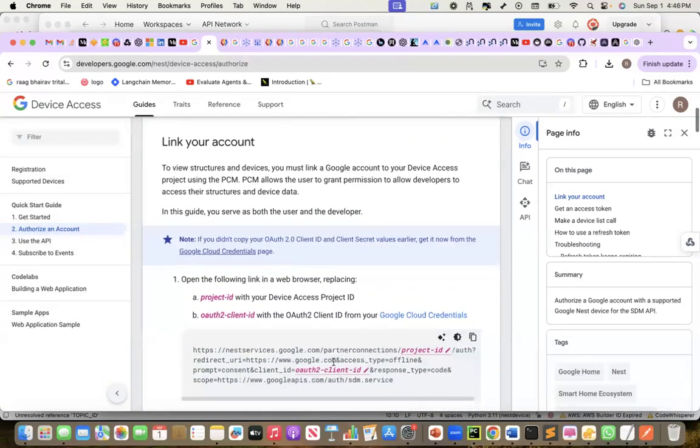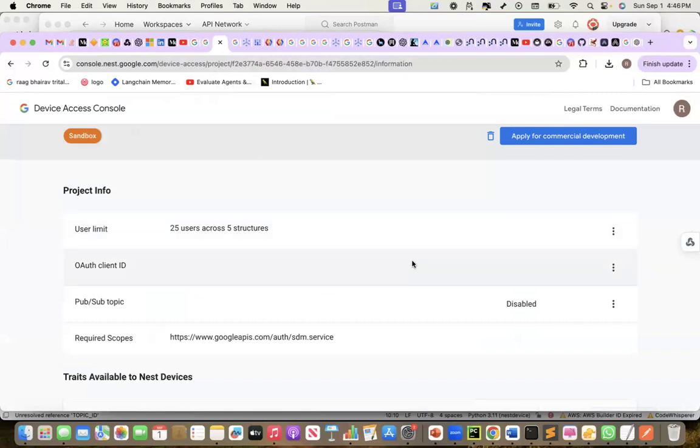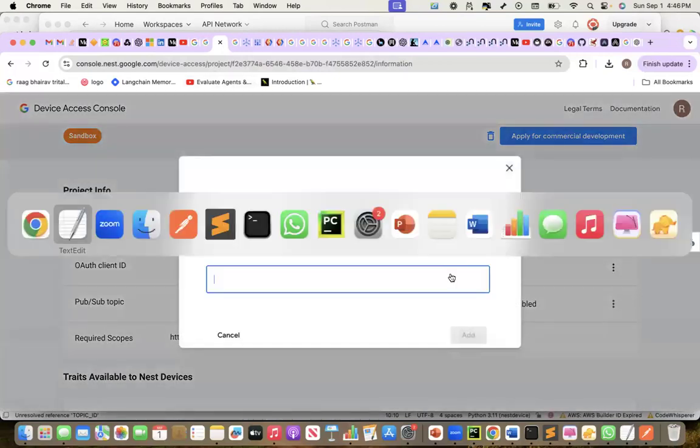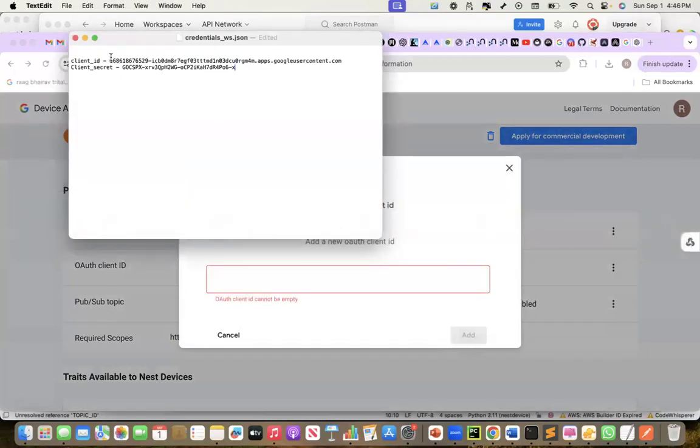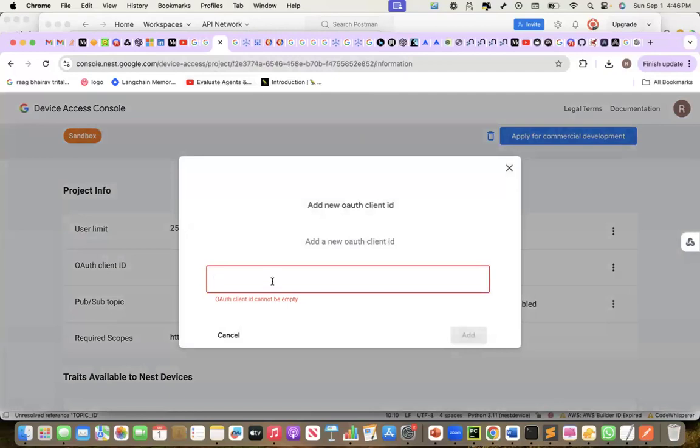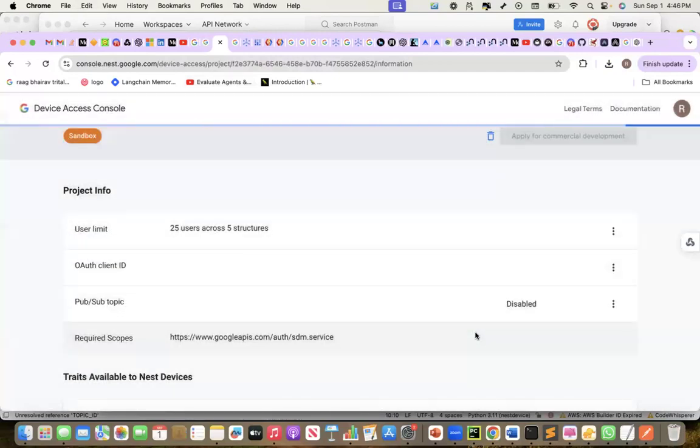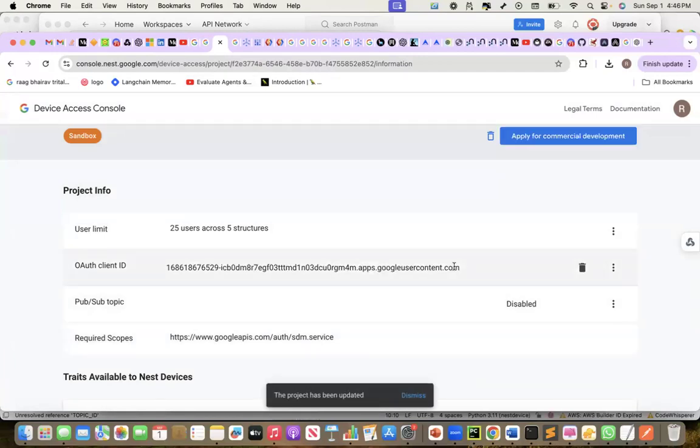Okay. So before authorizing the account, what I'll do is I will go here first, and this is where I will add the client ID that I just got. Add the client ID, right? Right now, it pops up topic is disabled.